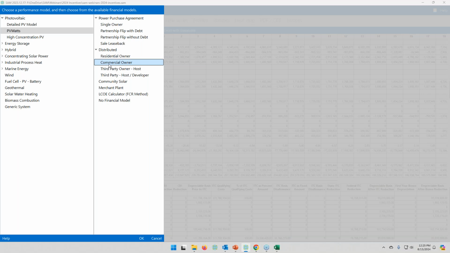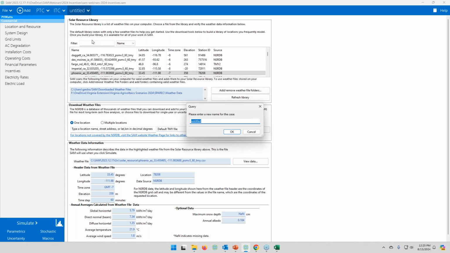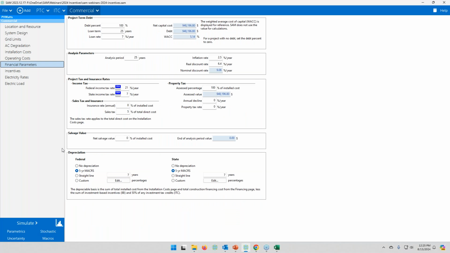So if we look at the commercial financial model, I'll just rename this case to commercial so I can keep track of what I'm doing. The depreciation for the commercial financial model is on the financial parameters page, and you'll see that it's a much simpler set of inputs. You just choose the depreciation class or type, and you can only choose a single one. You can't allocate it. So we're just assuming that the entire cost of the project qualifies for 5-year MACRS in this case. So it's a simplification.